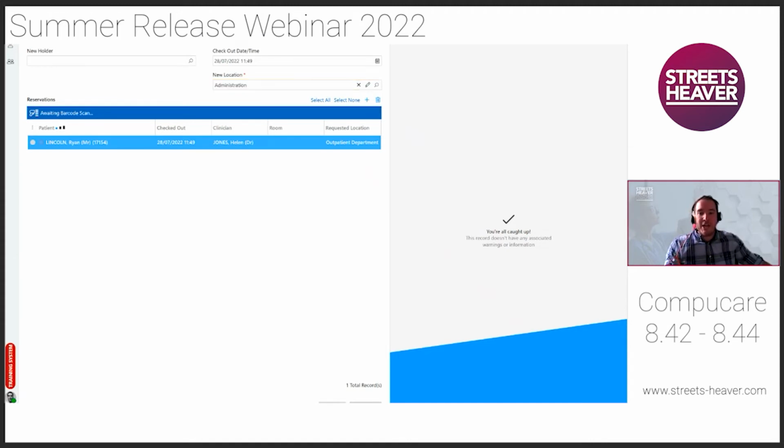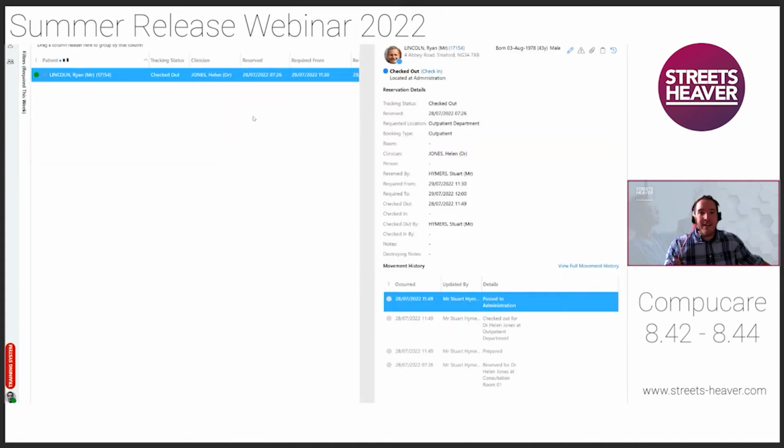So if I check this out on here, what it's done now is we've relabeled something here. It used to be called just location, and we now call it requested location, which is ultimately the end destination that this file still needs to end up at. But we've also got the ability within here to show that it's checked out to the admin block at the moment. And there's some new column options within here to be able to add the column of where is it currently. So I know where it wants to go, but where is it now?